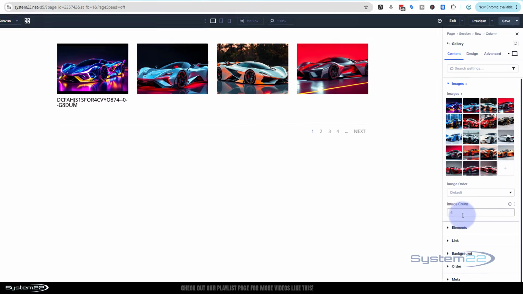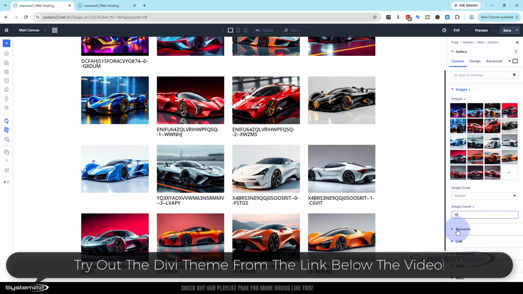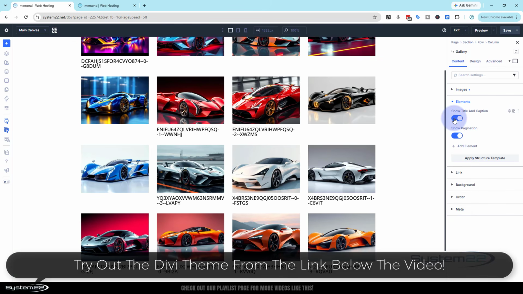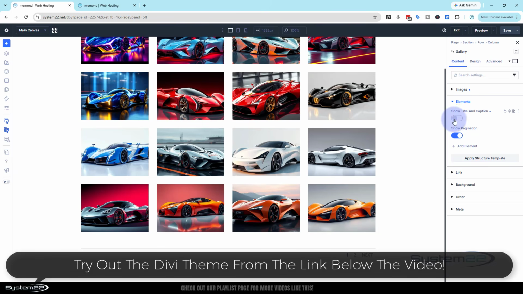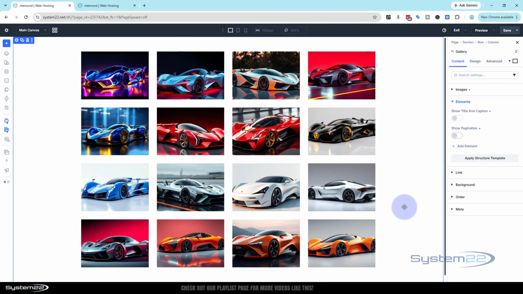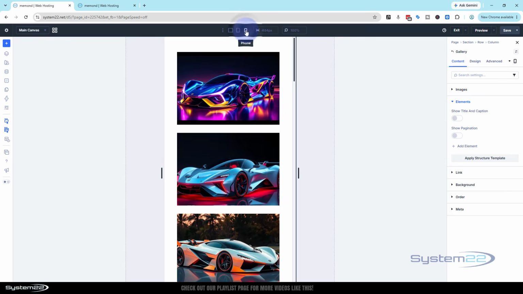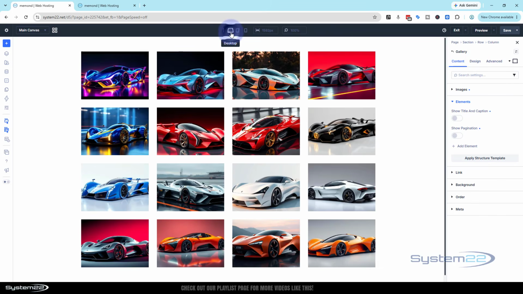Let's perhaps display 16. And elements wise, I really don't want the title, AI images with the crazy titles there. And I don't think I want to show any pagination. I just want to show our straight 16 there. Now, as you can see, by default, it opens as 4 columns and 4 rows. On tablet, shrinks down to 3. On phone, goes down to 1, which is great if that's what you want.